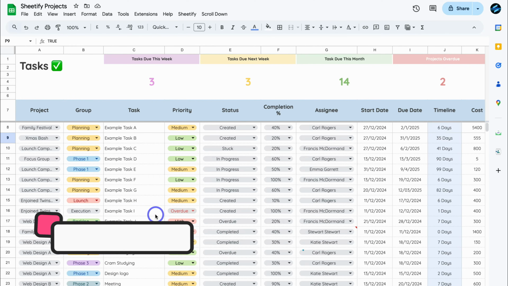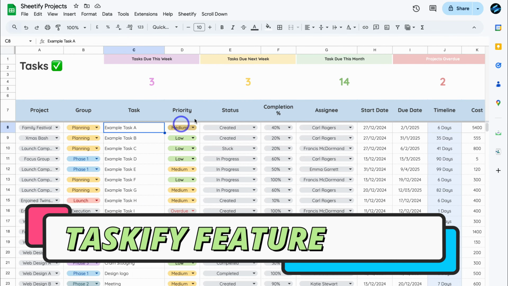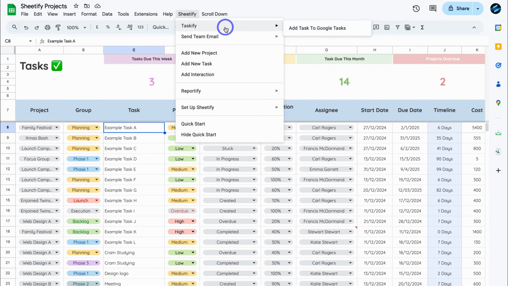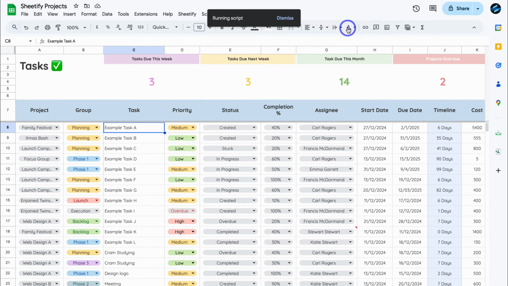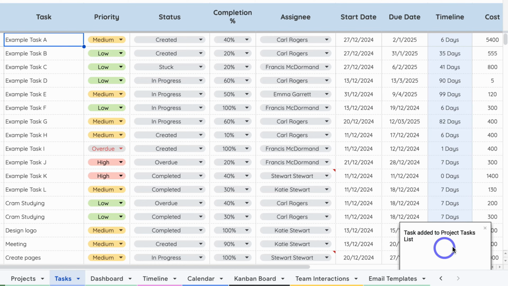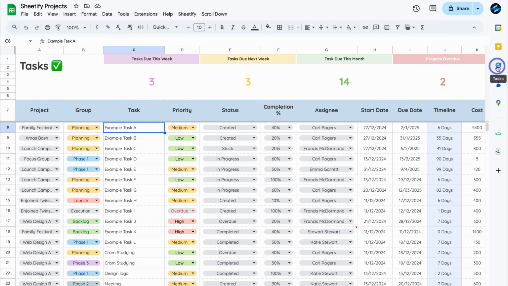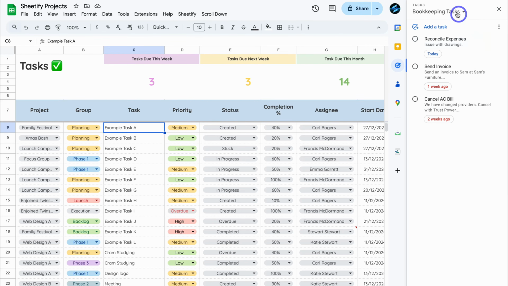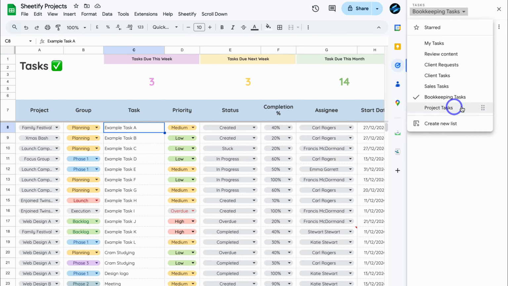Now what you can also do is click on a task, then navigate up to Sheetify, then Taskify, and we can add a task to the Google Task app by simply clicking here. And as you can see, tasks added to project tasks list. Simply navigate up to the right-hand sidebar and open tasks, then navigate up to task lists and locate project tasks.